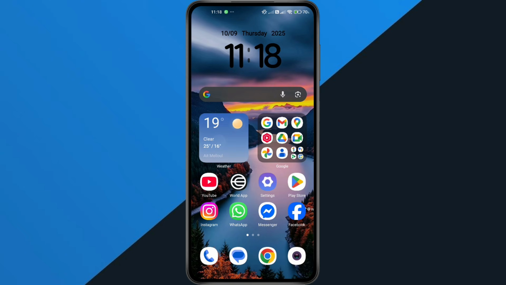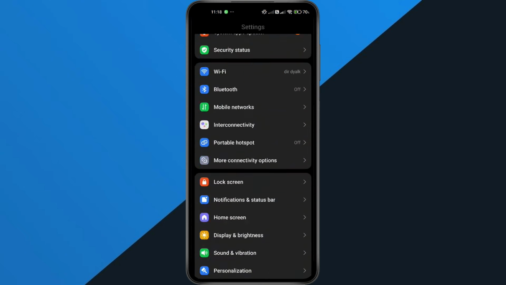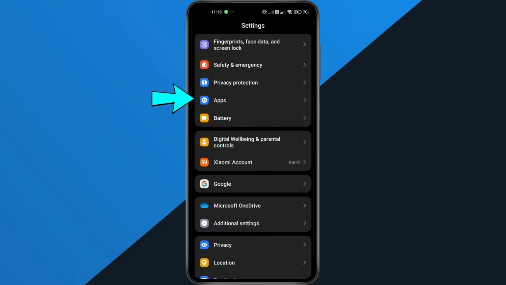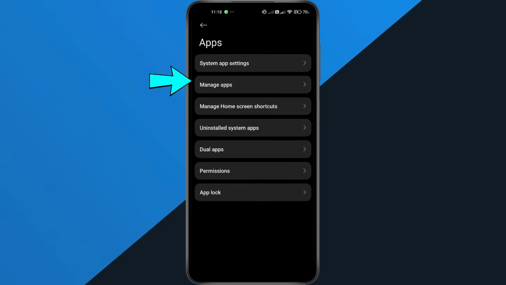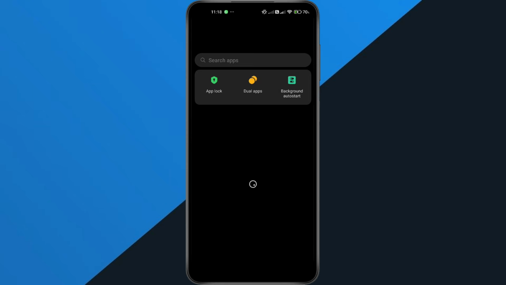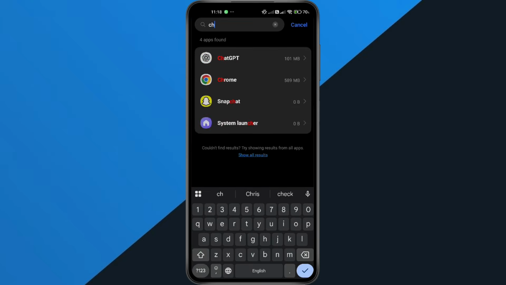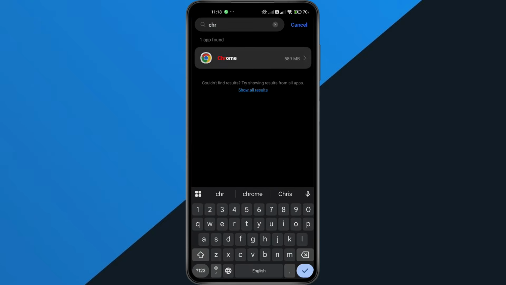First, open the Settings app on your Android phone. Now scroll down and tap on Apps, then Manage App. At the top, you'll see a little search icon. Tap that and search for Google Chrome. Once it shows up, open it.